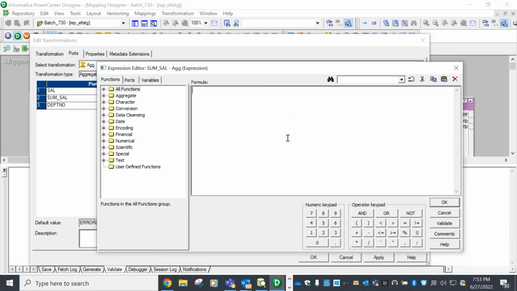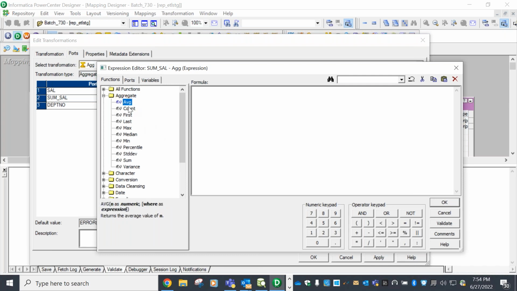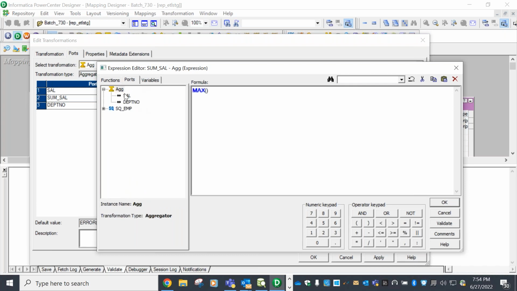See here, whenever you open aggregator transformation, the aggregate folder will reflect here. Here you will see all the aggregate functions. What are the aggregate functions available here? Average, count, first, last, max, median, minimum, sum, all these things. So I'll be using maximum now. Maximum of salary. Double click this one like this.